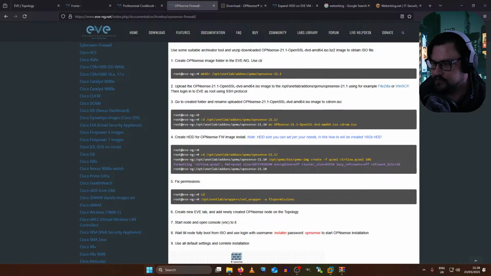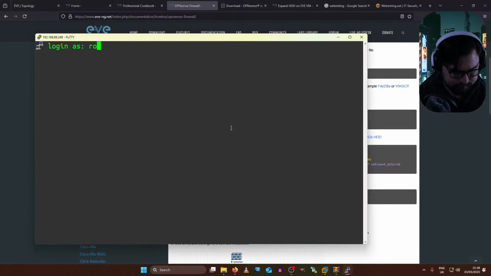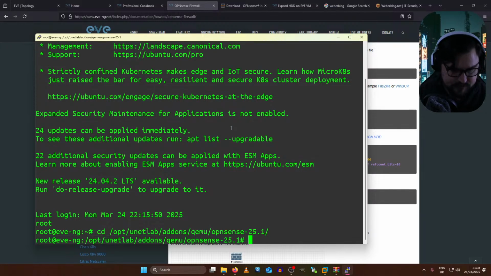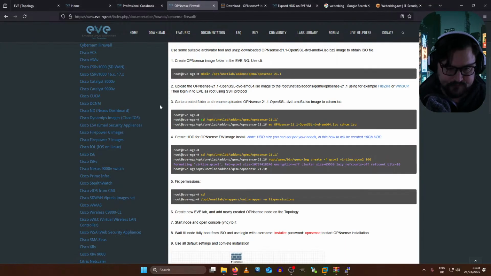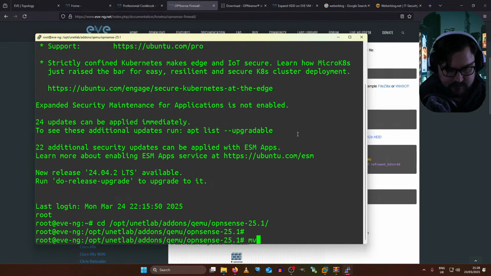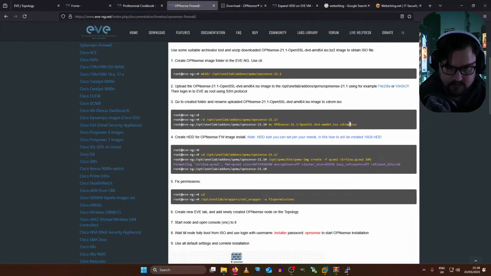Hang on. Maybe I should just open up PuTTY, because then I can actually alt-tab and copy stuff. 192.168.88.248. CD, OPT, Unetlab, addons, Qemu, OpenSense. So, it's just easier to copy paste. Well, I'm not going to copy paste this because my image is something different. So let's just move that to cd-rom.iso.